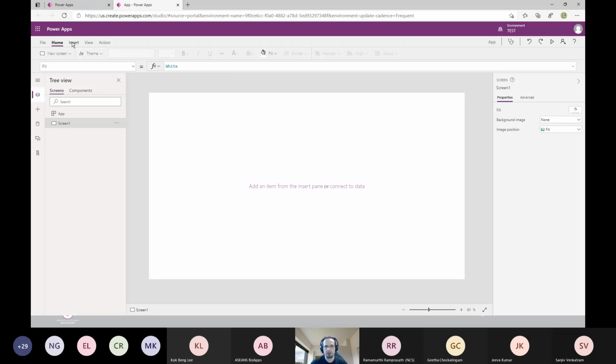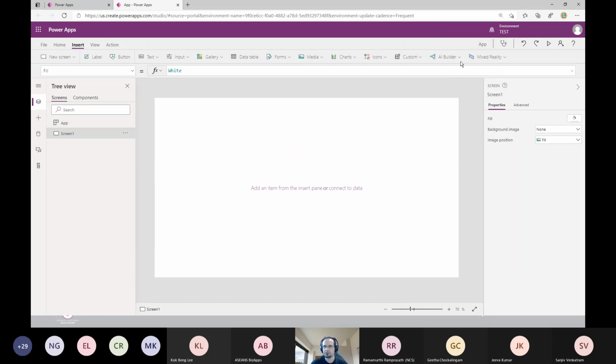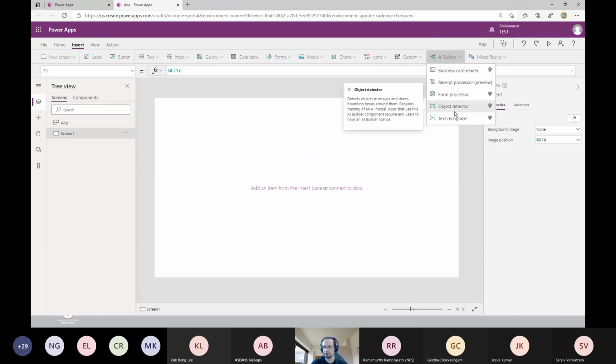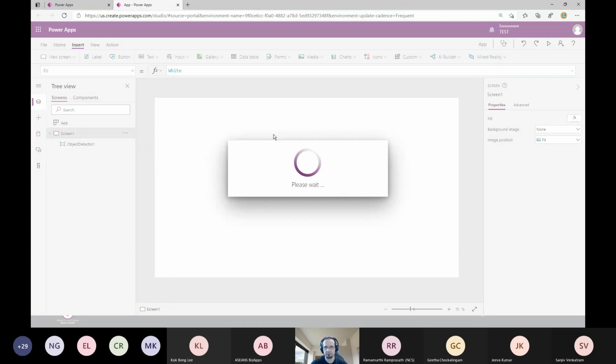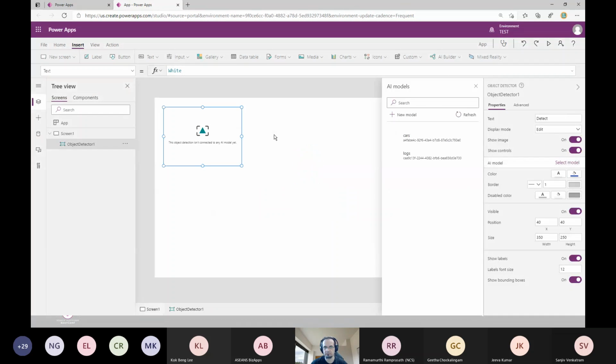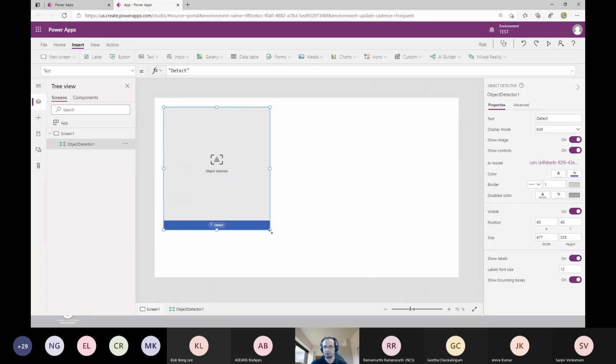Okay, and in Insert, there is an AI Builder section in your top menu. So you can insert object. So form processing, object detector. I create object detector, I create model with object detector model. So I can click that one. Yes, and I can connect it with one of my two trained models. So this is from yesterday, cars. Yes, and well, that's it.